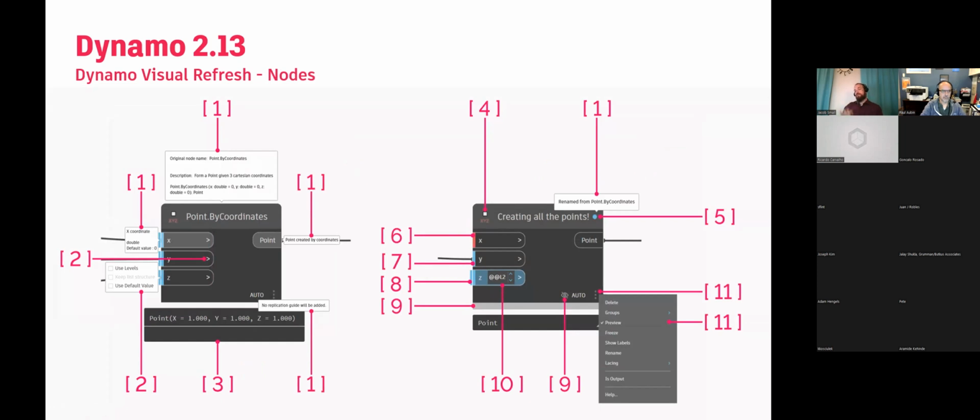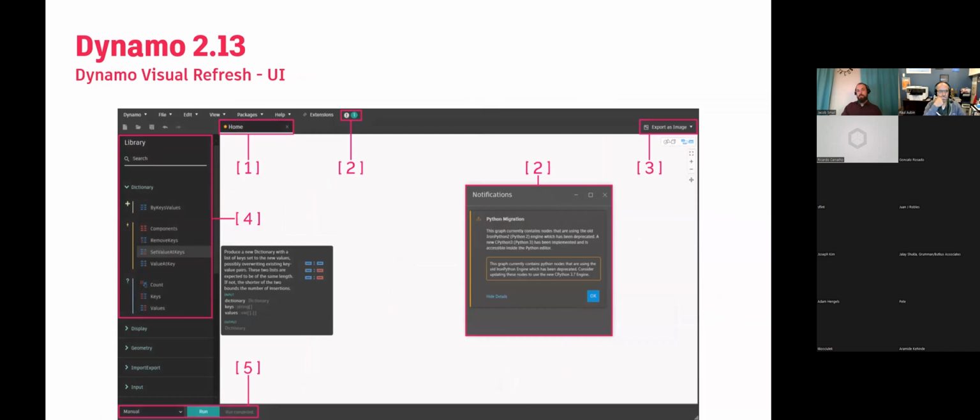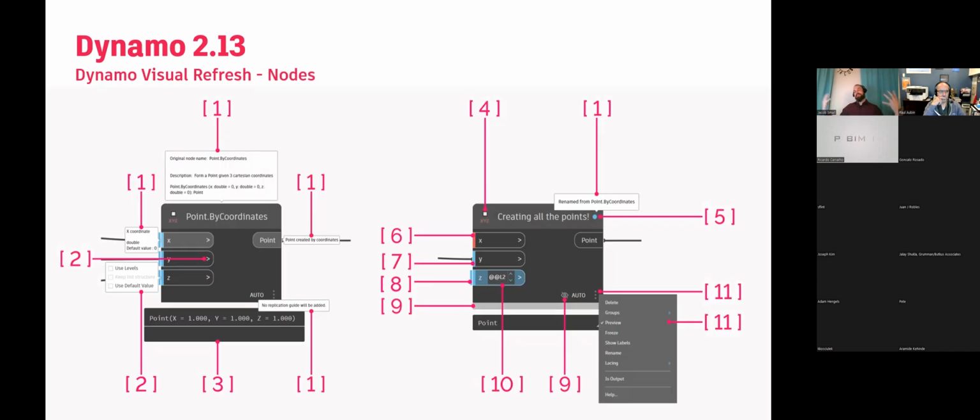Just as a heads up, when you open your Dynamo 2.12 or prior, or 2.0, or even 1.0, or, heaven help us, the yellow node days of 0.6, these nodes in 2.13 are larger. Everything got bigger, and this includes the library. If we go back to that previous view, the library has a lot more padding than before. The nodes as well got bigger, and this was an accessibility change that the team made to make it easier for people with visual impairments to work with.